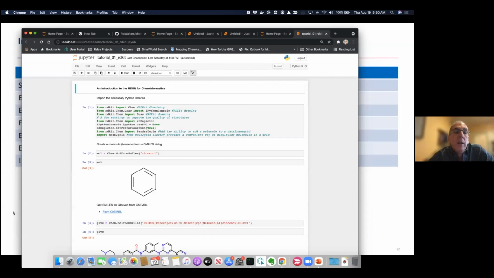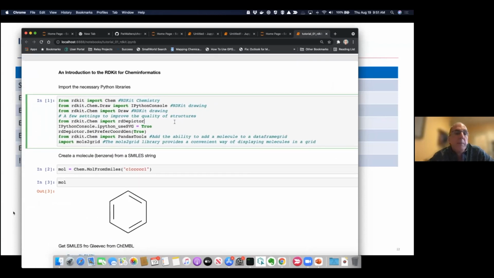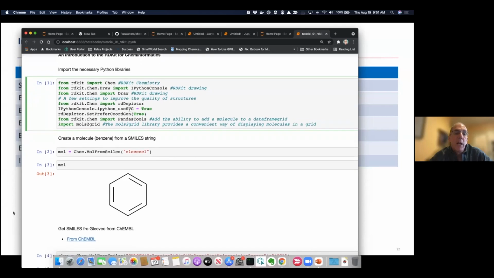So the first thing we do in this notebook is import a bunch of Python libraries. Let me make this a little bigger just to make it a little easier for you to see. Hopefully that's good. So we're going to import the RDKit, which is the core library. Then we want to be able to draw chemical structures. So importing this IPython console allows us to do that. You'll see we're going to use some functions for drawing molecules. So we need to import this draw library.